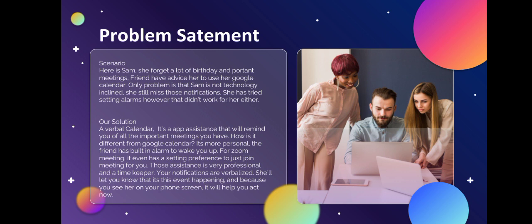And if it's a meeting, it will ask you, do you want to join the meeting? And if you say yes, it joins the meeting for you. So this assistant bot is different from Google calendars and other calendars that you'd have, in that it's a personalized assistant that makes your life less busy, by helping you schedule everything and plan the things you need.